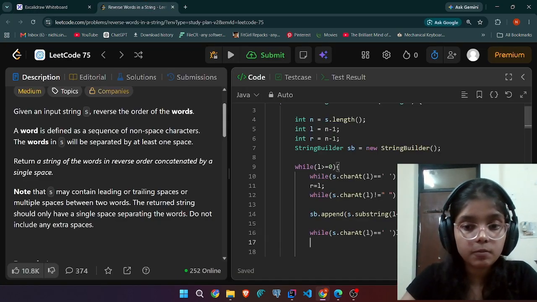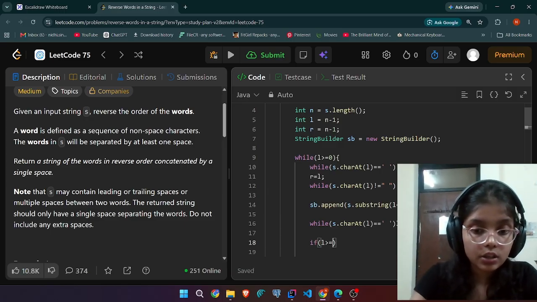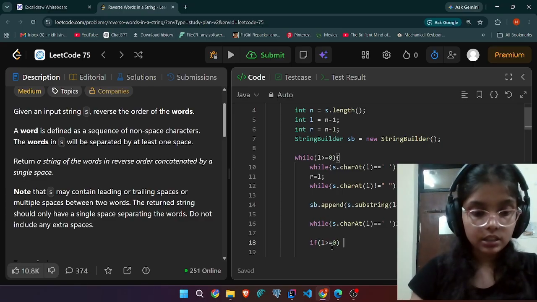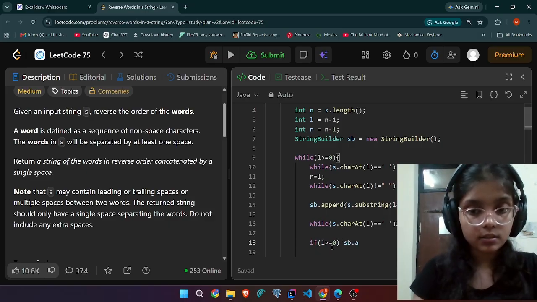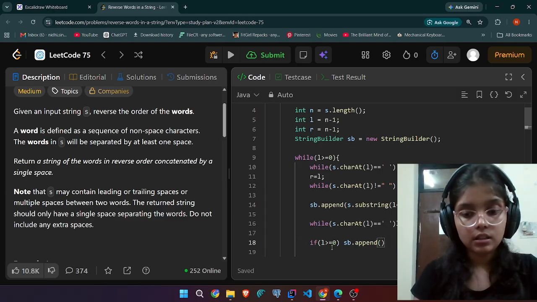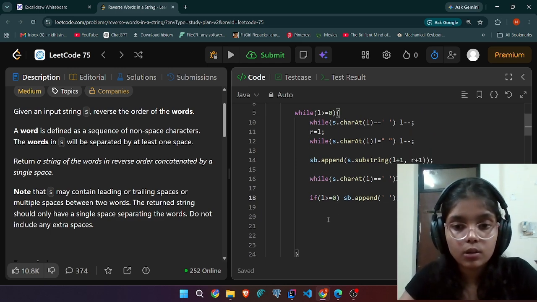I can add a space only and only if my L is greater than or equal to 0, meaning it has not reached the end. In this case, I can append a space. Like this. This is the whole code.